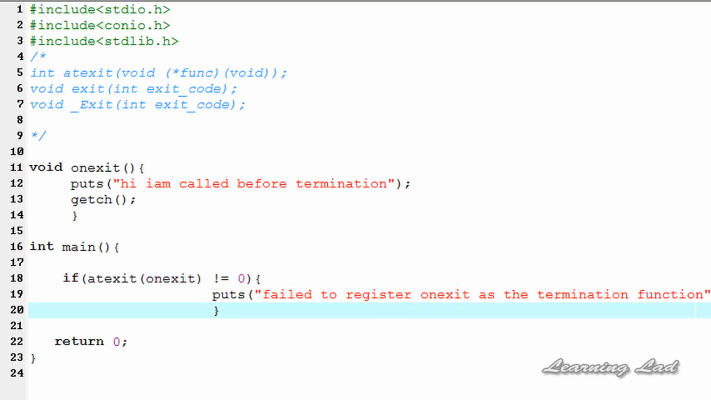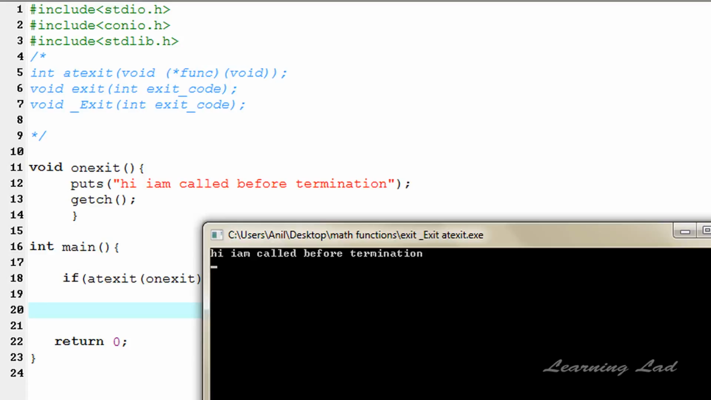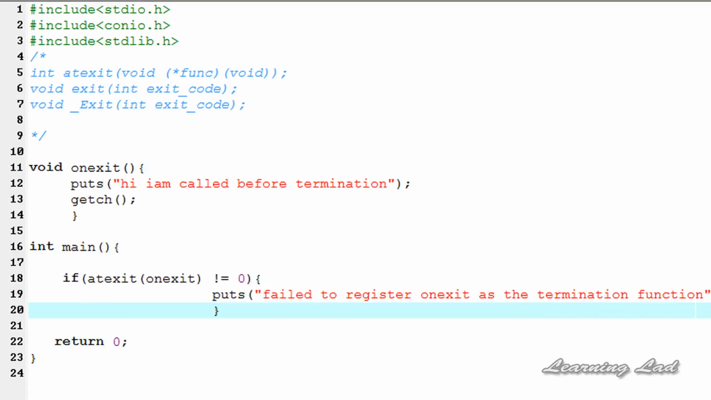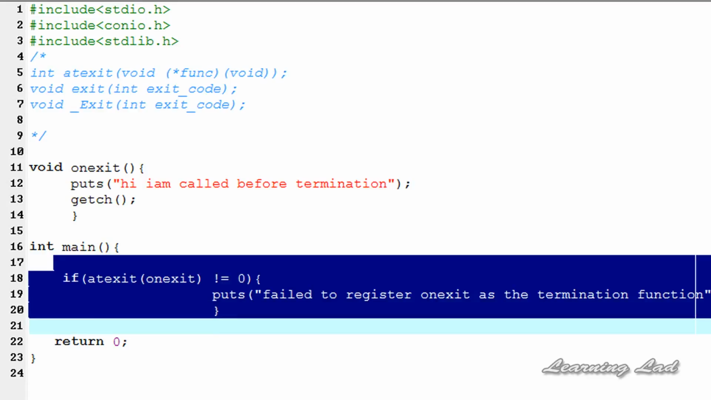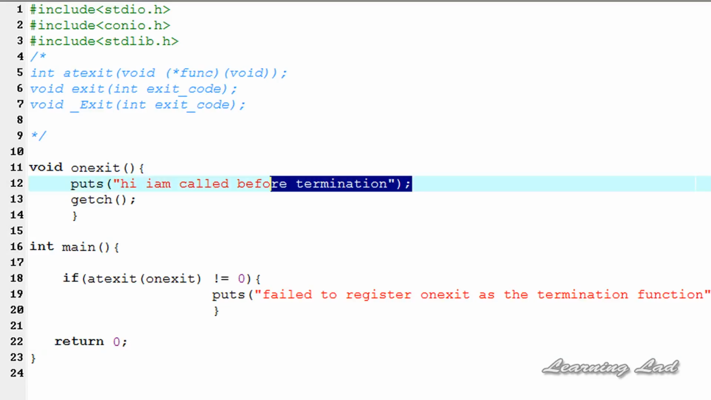Okay, now I'm gonna save this and compile and run this program. So you can see here, "hi, I am called before termination." That's because this main function has registered this on exit function as the termination function, and there is no other code, so it's just gonna terminate. At that time it just called this on exit function. That's why it printed out "hi, I am called before termination."